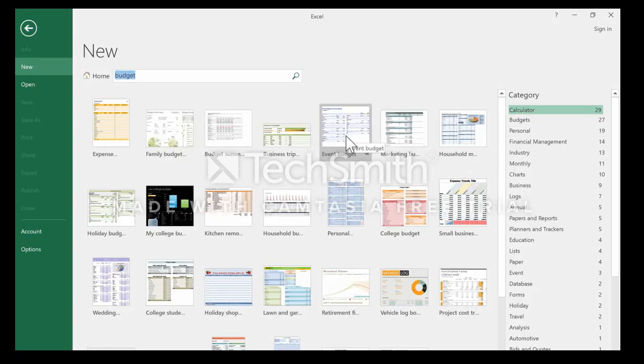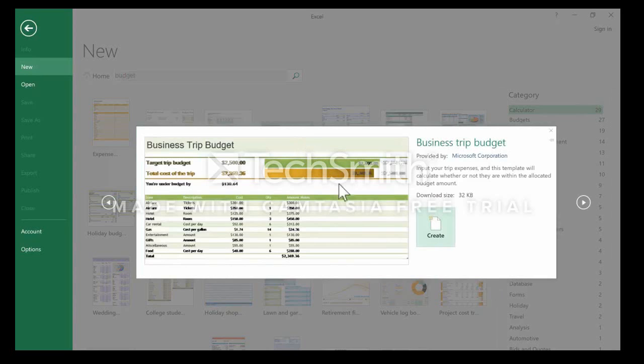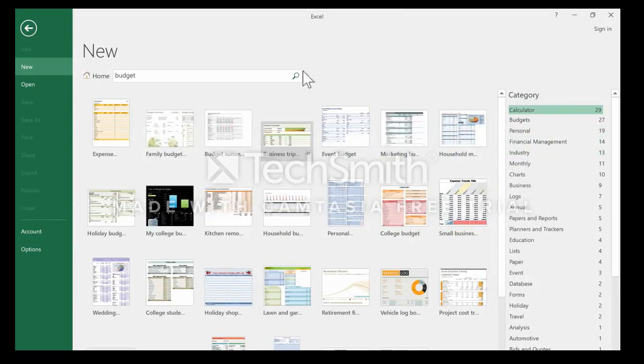If you find one that you do want to use, you can just click on it and click Create, and it will make a copy of that as a spreadsheet that you can open and use in Excel. So please do spend some time exploring what's available. And in many cases, much of the work is already done for you. You can simply use somebody else's template and adjust it for what you need.